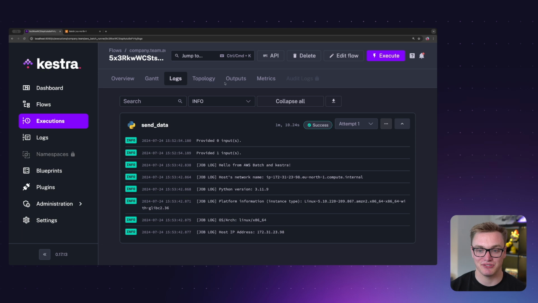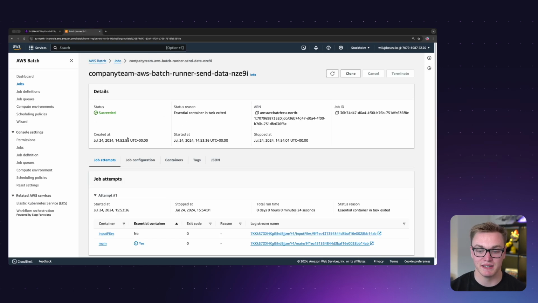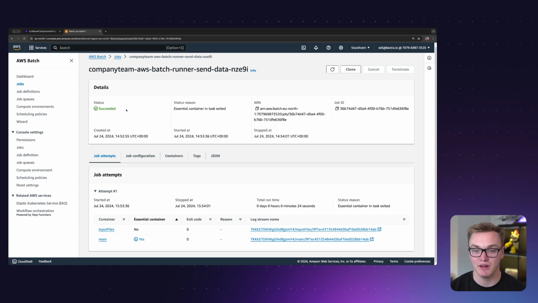Just like that, Kestra is now successful, which is just what we want to see. And if we go and refresh AWS, we can see that that was successful as well. So that gives you a quick overview on how to run tasks on AWS Batch.